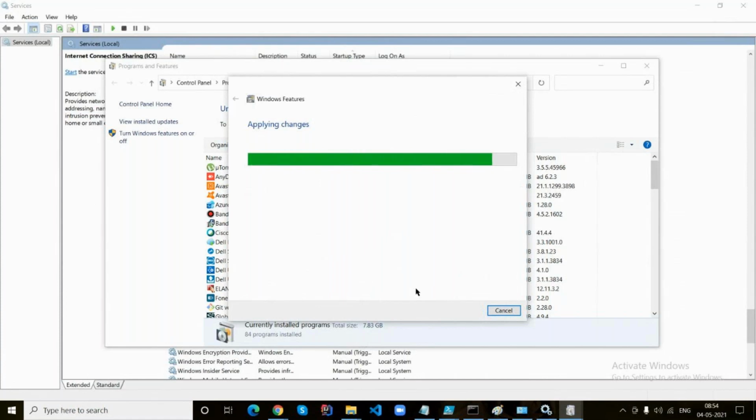Guys, if you are using Windows 10 OS, all of you please make sure that this Internet Information Services feature is enabled in Windows features, and you are required to restart the machine in some cases to make the changes take effect.